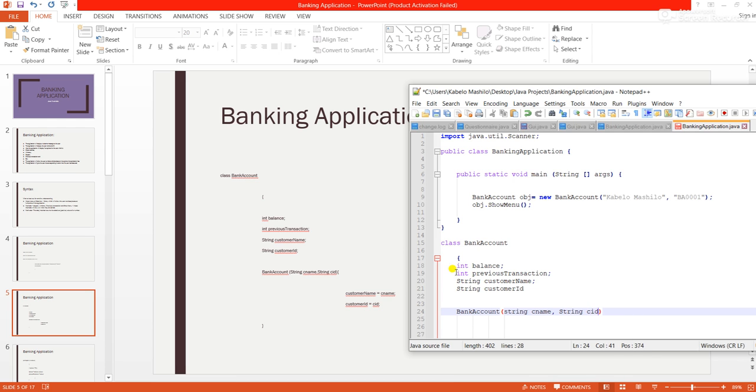So within our class that we've created, inside our class, we've got attributes, which are our string customer name and the string customer ID. So that symbolizes that.